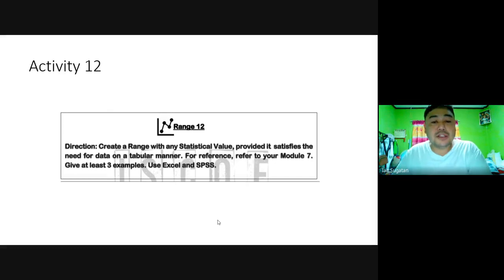For your activity number 12, we have Range 12. The direction is, you're going to create a range with any statistical value provided it satisfies the need for data in a tabular manner. Meaning to say, naka-table siya. For references, refer to your module 7. You have to give at least 3 examples, and you have to use Excel and SPSS.